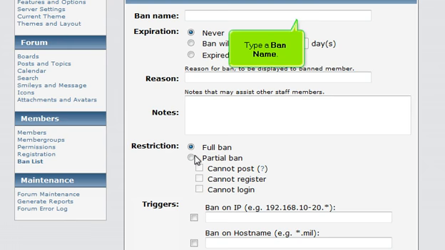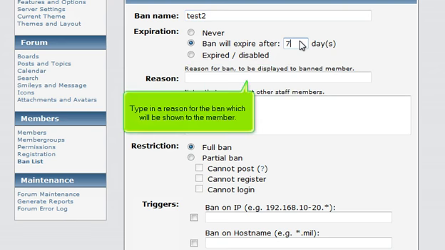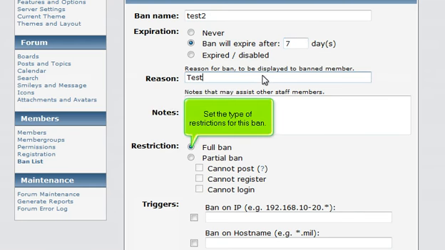Type a ban name. If the ban is temporary, select the second option and enter the number of days. Type in a reason for the ban, which will be shown to the member. Set the type of restrictions for this ban.